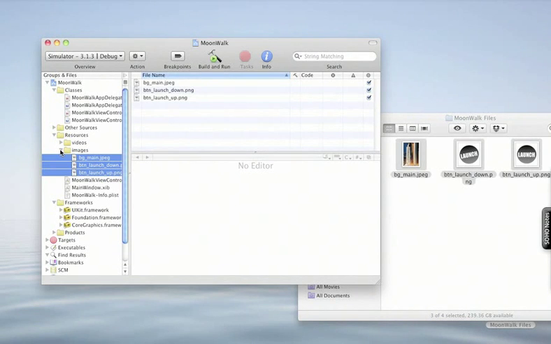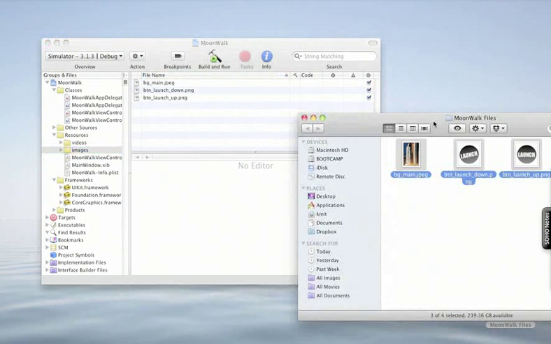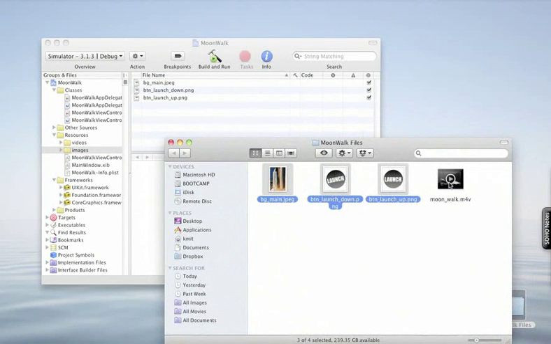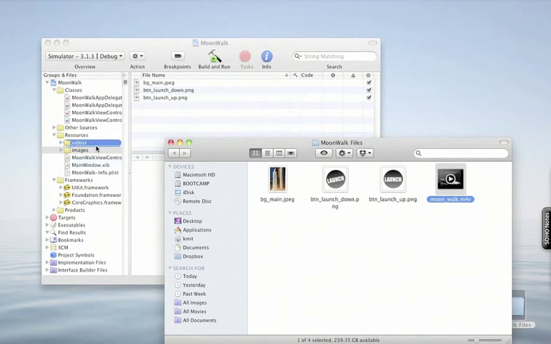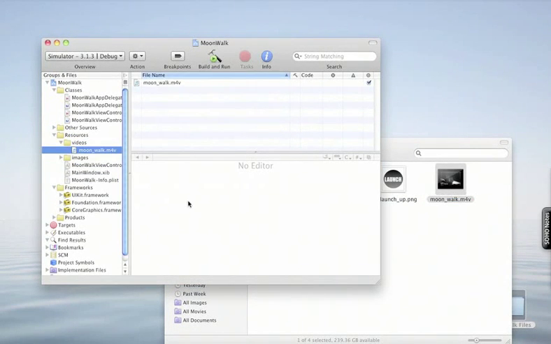After you've added your image assets, move on to the video. And it's the same process. Alright, so now we should be good to go.